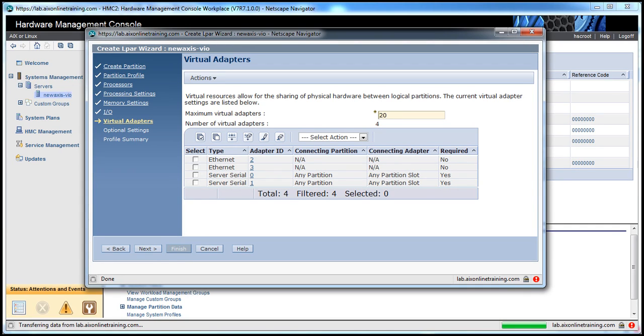So that means when the system is in a running state, we can add 20 adapters to this partition without reactivating the logical partition. It won't allow beyond this. So that means up to a maximum of 20 adapters I can create with the LPAR ability.